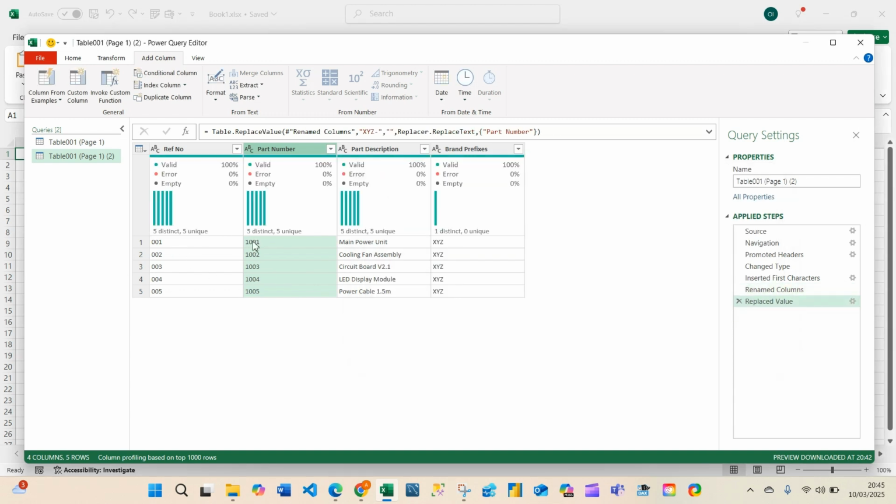And there you go, guys. As easy as that. Okay. In just a few steps, we've now removed the letters from these part numbers. Now they are accurate. And we've separated the brand prefixes as well into a new column to represent the brand prefixes for the brand product.